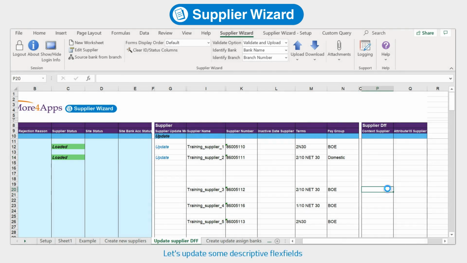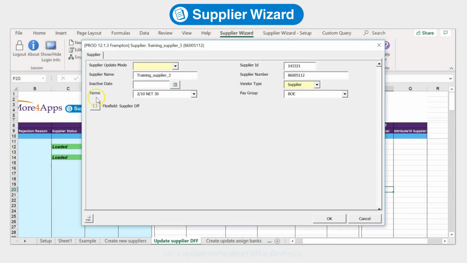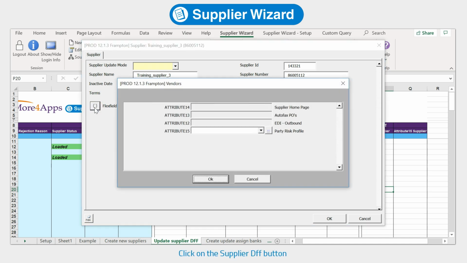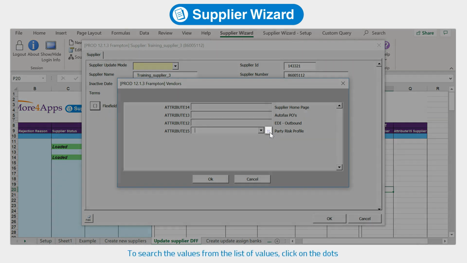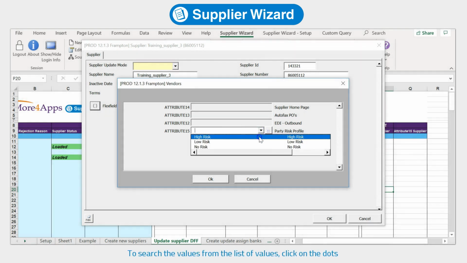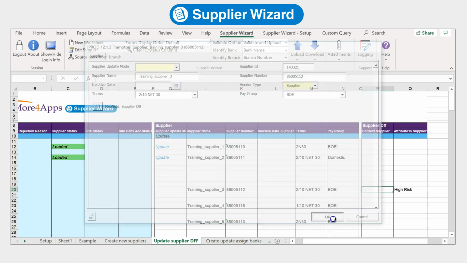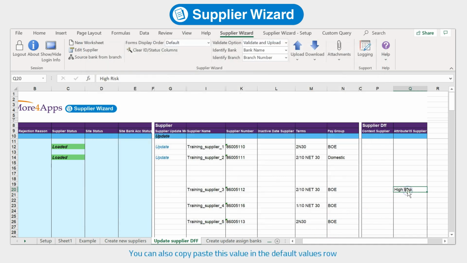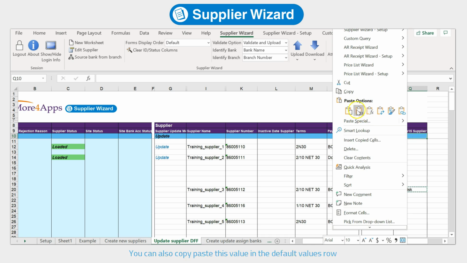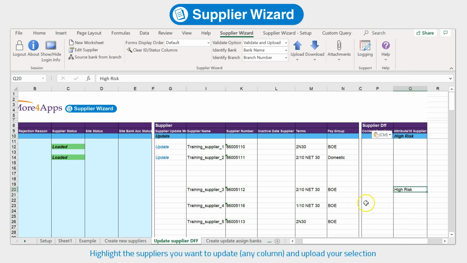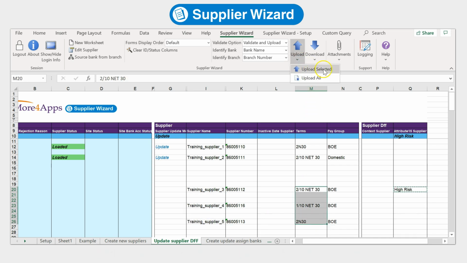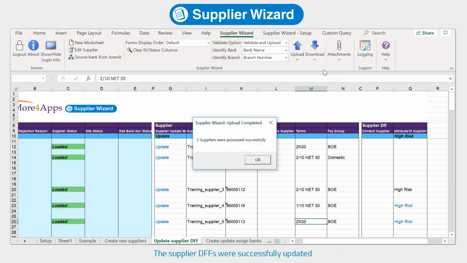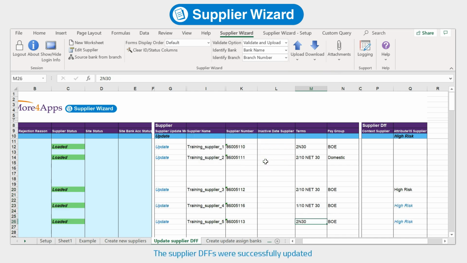Let's update some descriptive flex fields. Click on the Supplier DFF button to search the values from the list of values. Click on the dots. You can also copy-paste this value in the default values row. Highlight the suppliers you want to update, any column, and upload your selection. The supplier DFFs were successfully updated.